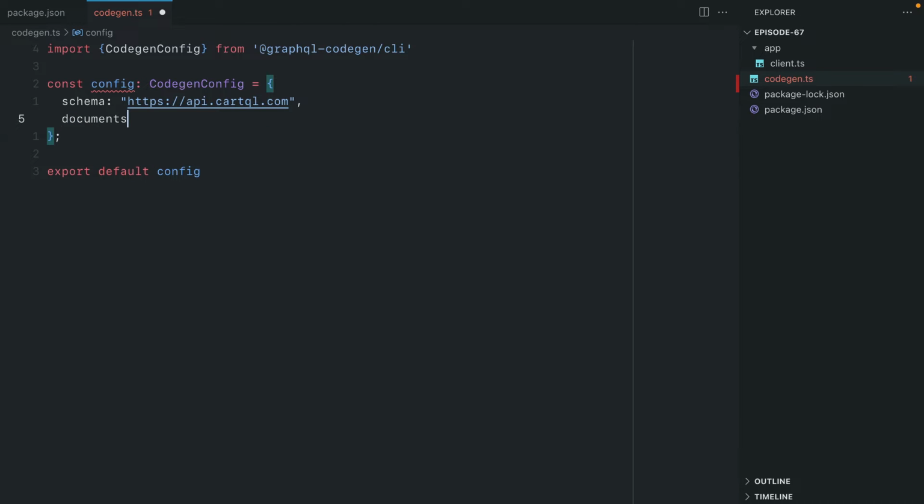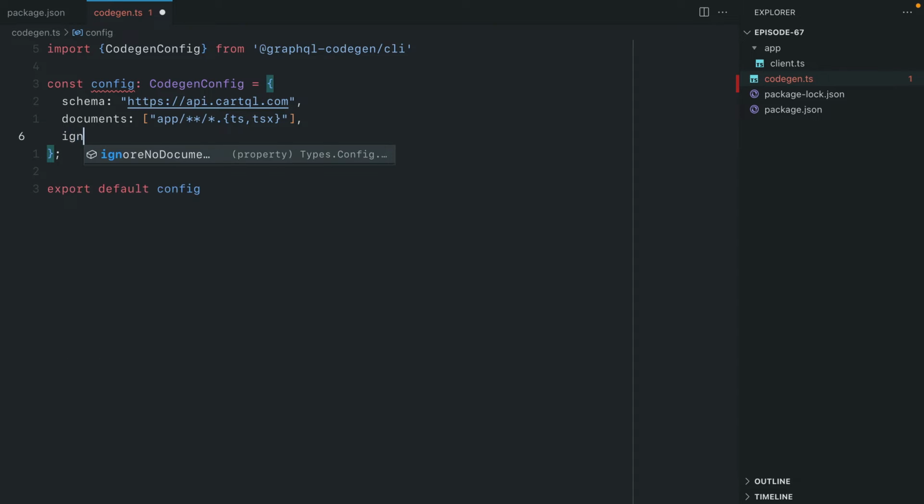Then we'll need to provide the documents glob, and here this will specify that we want to watch for any file inside of the directory app, inside of any folder. And we only want to watch files that end in the extension TS or TSX. If you're still working with JavaScript, obviously you can provide those extensions here. And because we haven't worked with the GraphQL code generator before in this new format, and we haven't used the functions that it exports to generate queries, we'll want to ignore no documents. So we can set this as true.